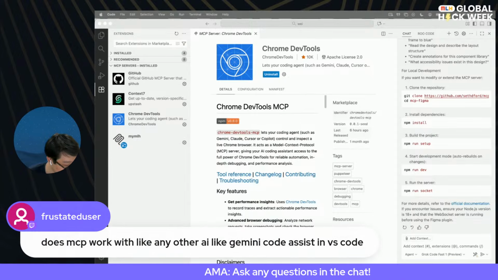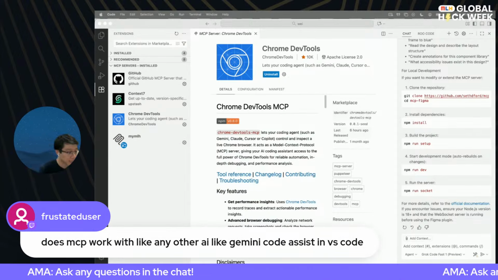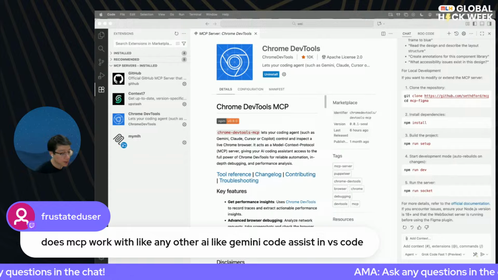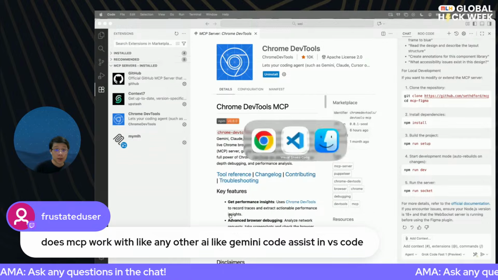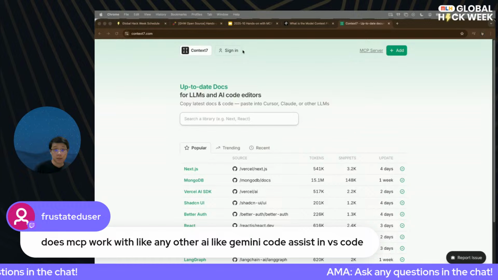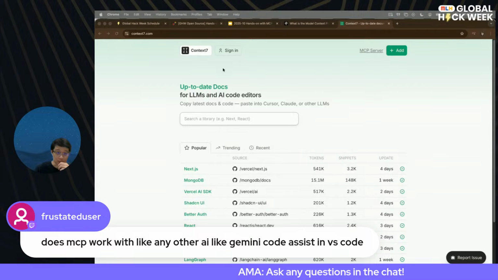Thank you for your comments here. All right, question in chat. Does MCP work with any other AI like Gemini Code Assist in VS Code? Great question. I recommend checking out the Context 7 website, since this is one of the most popular MCP servers.